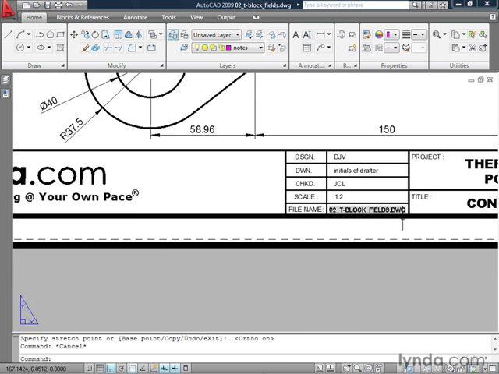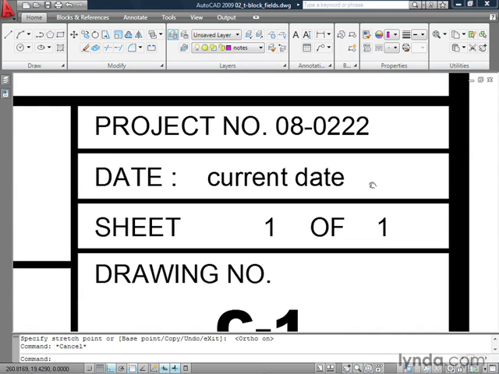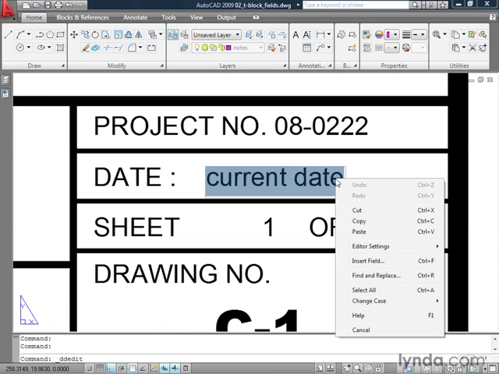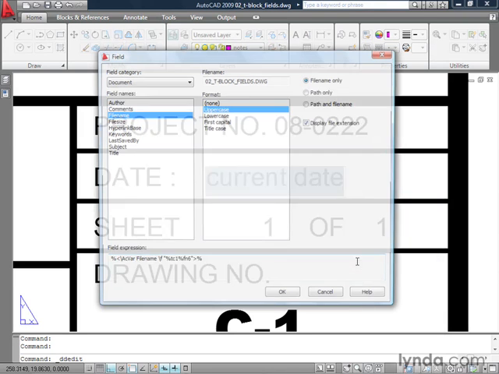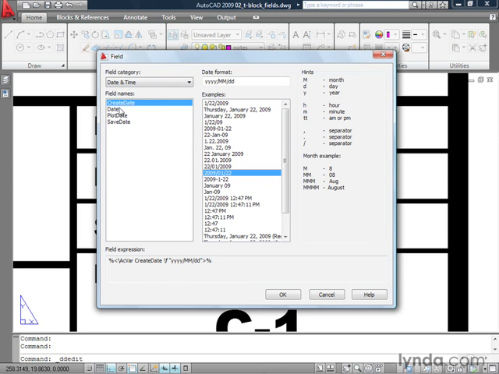Let's pan over. We'll zoom out a little bit. I want to look at another one. You know what? I never want to enter the current date again. Let's double-click on this text. I'm going to right-click and select Insert Field. This time I'm going to come up and click the category flyout, and I'm going to select Date and Time. And then I'll select the Date field. This will give me the current date.